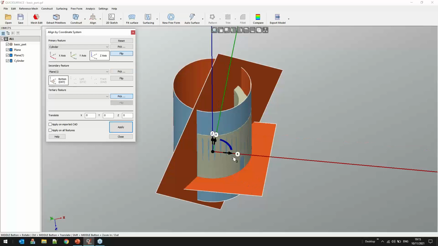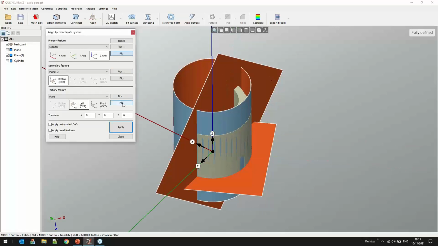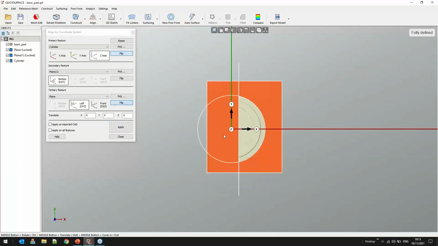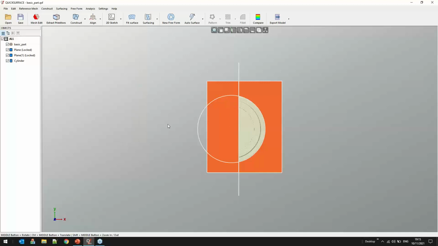Then I tell at the bottom that this is XY location, and then I pick this. I need to flip the orientation to Y, and I see that my coordinate system is fully defined. I can just apply this, and if I look, everything is correctly applied. So this is our new thing, that you can very quickly create new primitives in a very intuitive way.